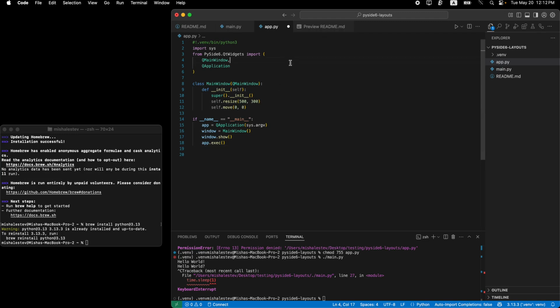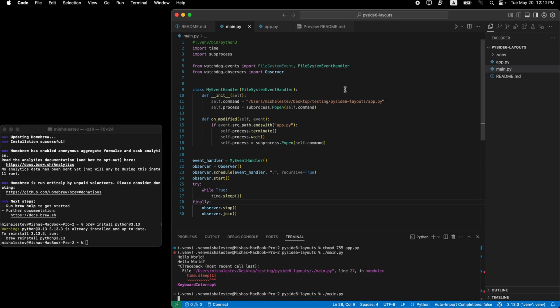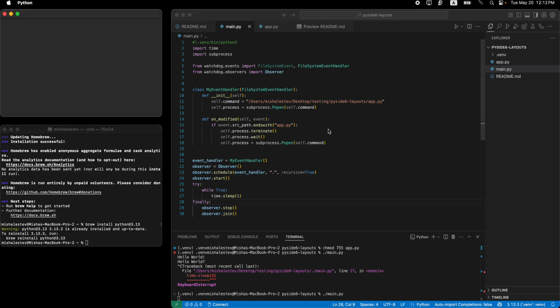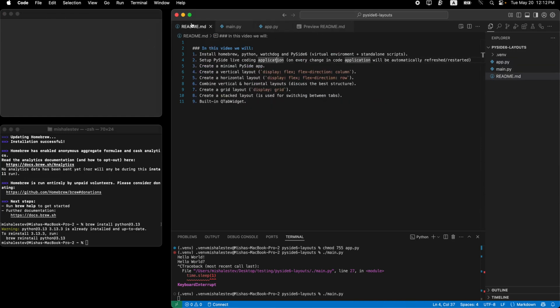All right, so I think this is the minimal setup that we can do. Let's save the file and let's go back to main.py and let's run it. Main.py. So as you can see, we have just created a new app, and now every change that we will make inside our app.py file will be displayed here. Let's go back to our script here. We created a minimal app.